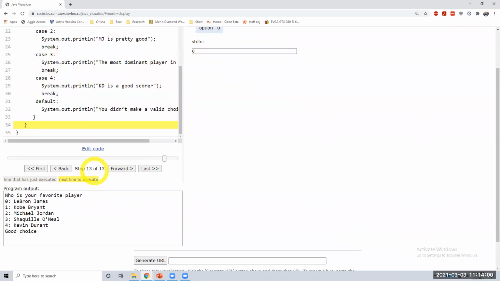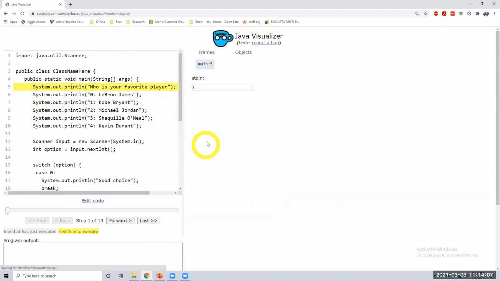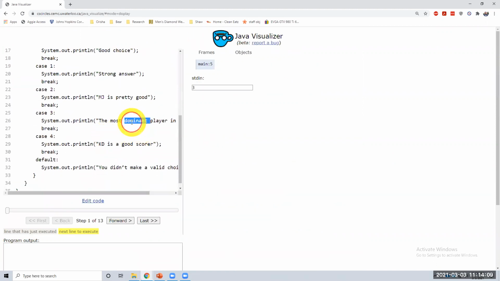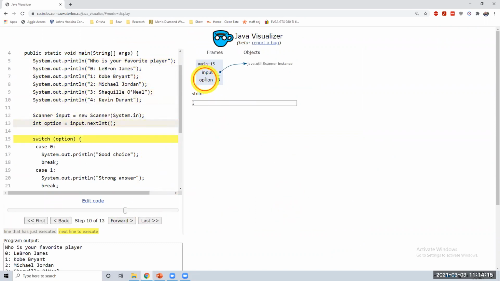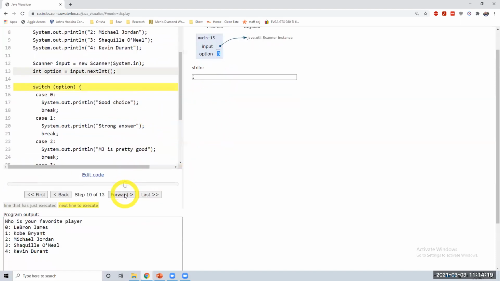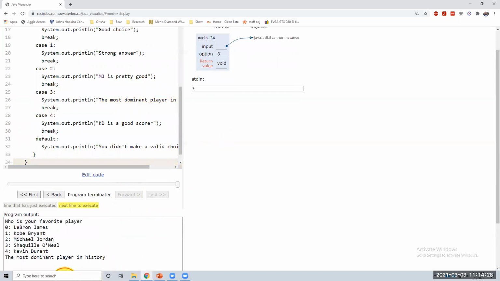All right. We do this again. Let's put in a 3. I think 3 is Shaq. So if that's the case, we wanted to say the most dominant player in history. Right? We read in 3, option equals 3, which is what I put in the console. Then we go down to case 3. It prints out, and it breaks. And that's it. We can do this in JGraphs as well.